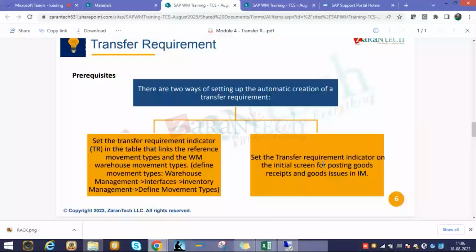Okay, when we are talking about module integration of the warehouse, that time this topic of transfer requirement will come. This transfer requirement will make a setting in the SPRO configuration that any transaction which is coming from MM, a goods receipt or the goods issue, or the PP for the component replenishment, that time create a transfer requirement automatically in the system.